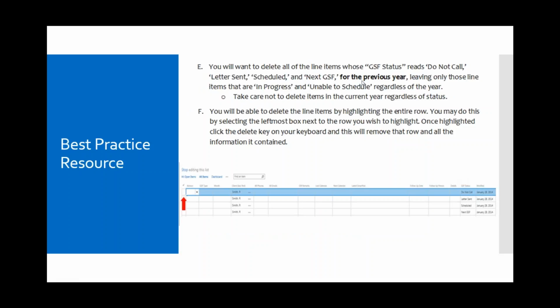So because we're in January now, January 2016 is going to be there, as well as February of 2016 and also for 2015. So we want to make sure that we're looking at the previous year, leaving only those line items that are in progress and unable to schedule regardless of the year, if that makes sense. Take care not to delete any items in the current year, regardless of the status.